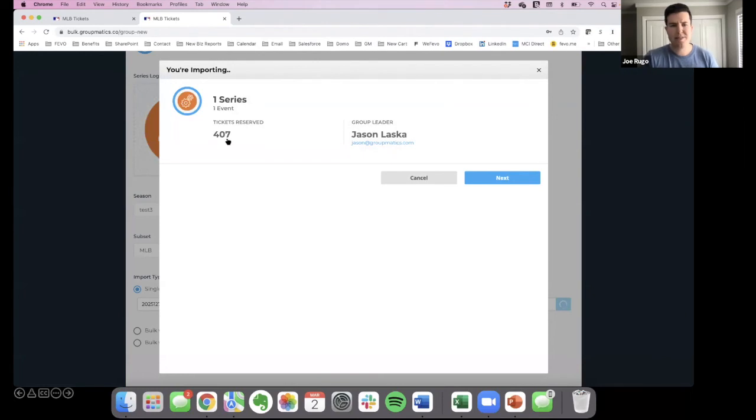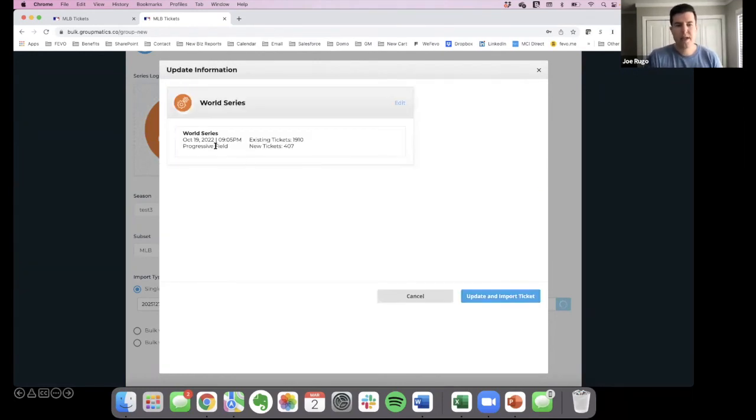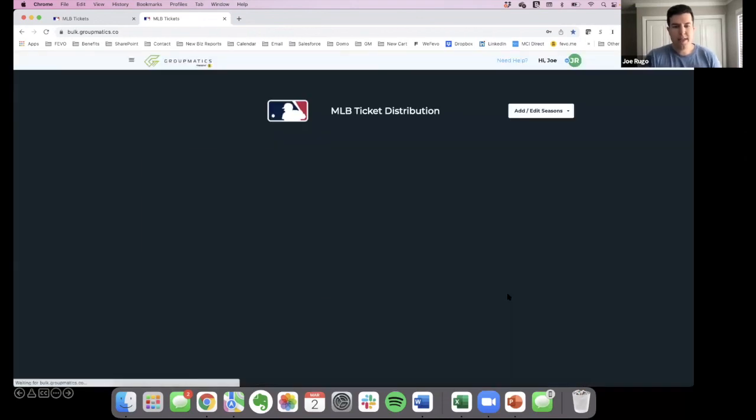I can see in this case, 407 tickets. Here's the group leader's information. Then I'm able to confirm the actual game that they're attending. So I update, pull those tickets in.